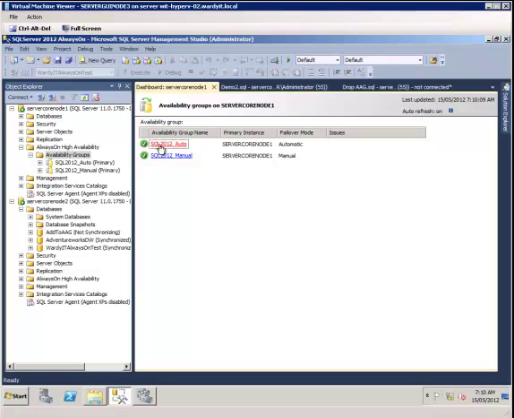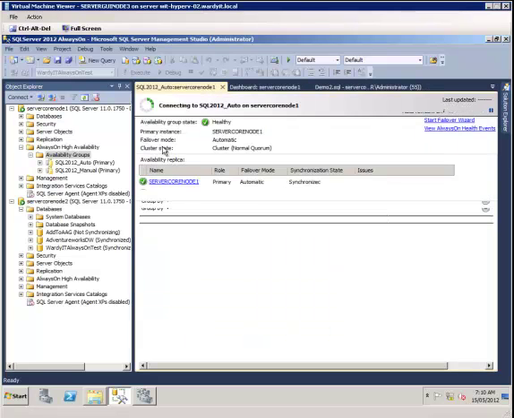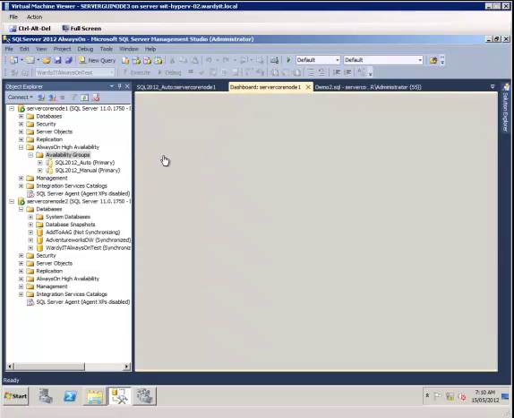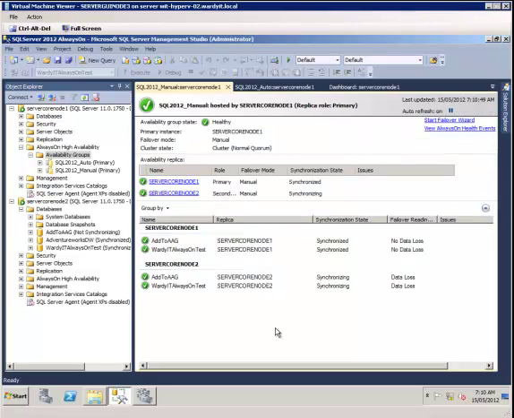We can drill down into those to see the status of each particular availability group, and it shows us the information of the nodes participating in the availability group, which is a primary, which is a secondary, what type of failover mode we have, and what type of synchronization we have. Going back to our master, we can do exactly the same thing for our manual one, to see which is the primary, which is the secondary, what type of failover we're using, and what's the state of the availability groups.